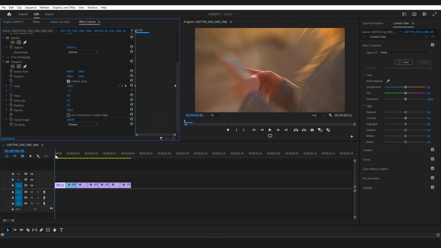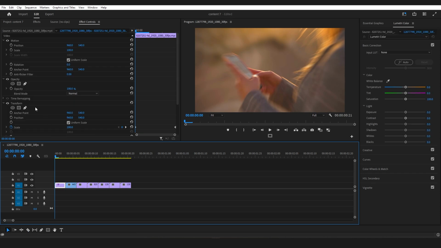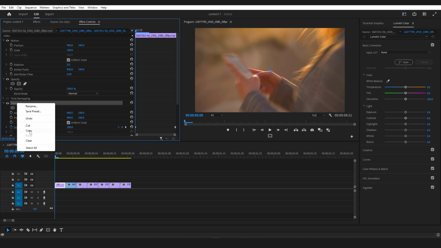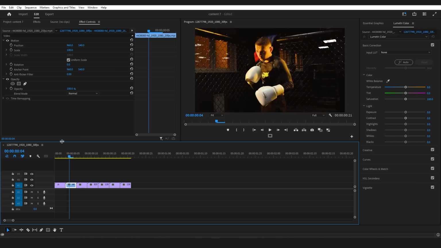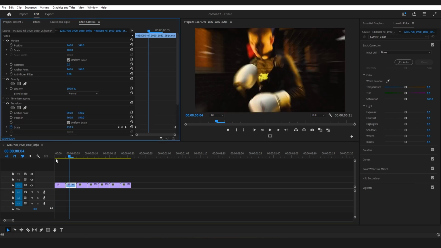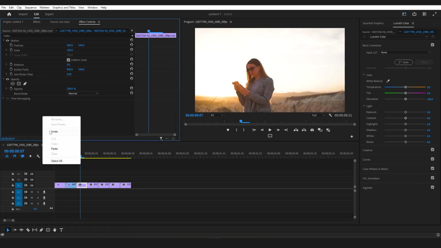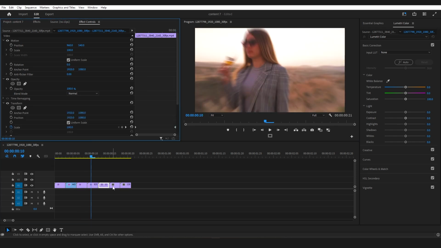To apply this effect to the other clips, right click on the transform effect in the effect control panel and select copy. Then go to each of the remaining clips, right click and select paste under effect control. This saves your time and ensures consistency across all clips.